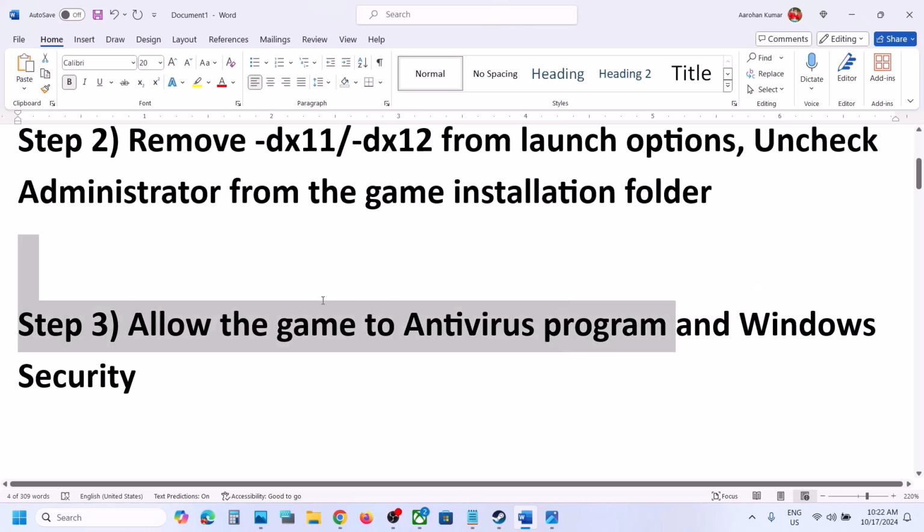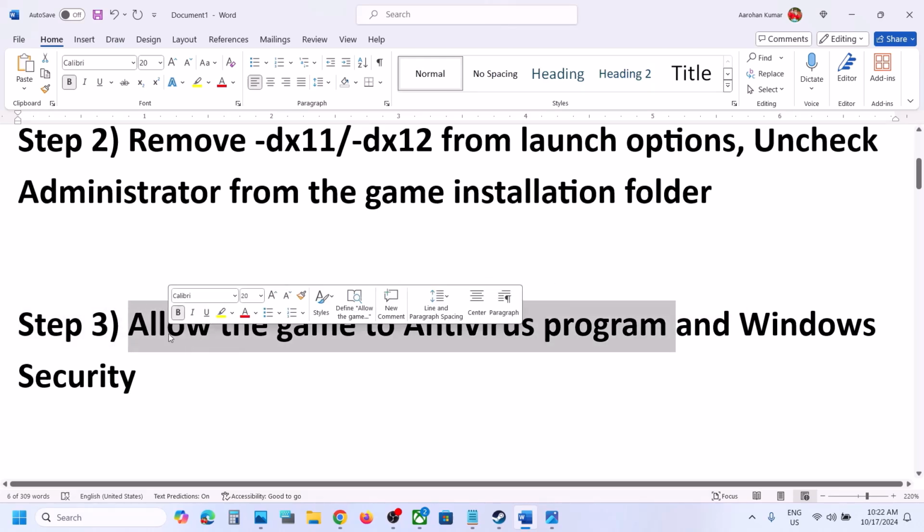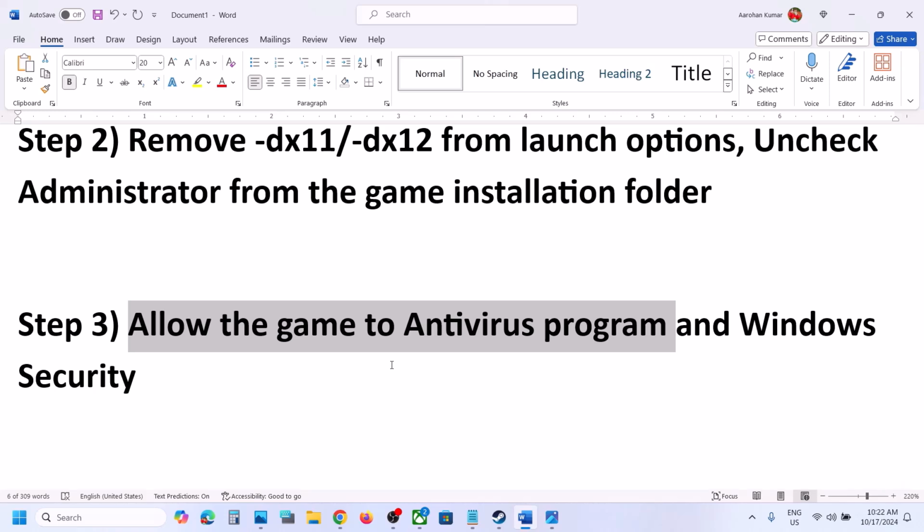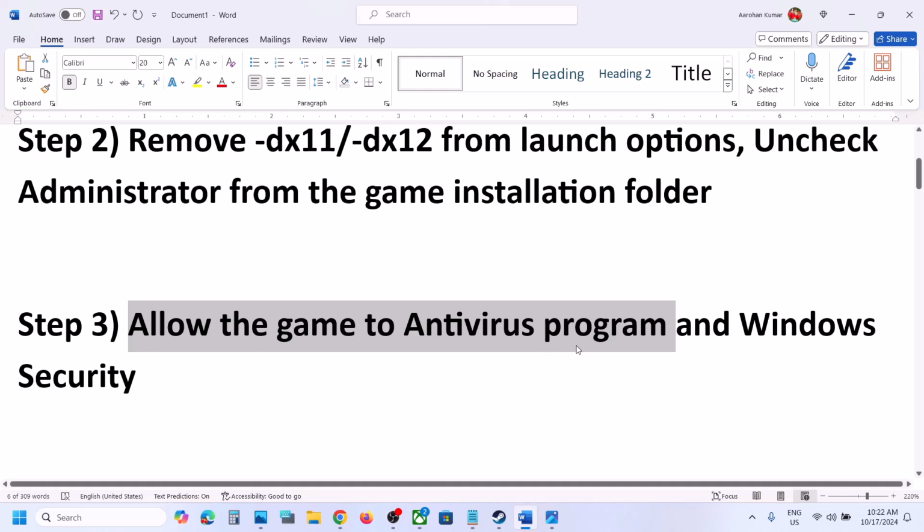Now the next step is to allow the game exe file to your antivirus program. So if you have any third-party antivirus like Avast, Norton, Bitdefender, McAfee, whichever antivirus program you are using, make sure that you allow the game exe file to your antivirus program, or you can allow the complete game folder to the exception list of that particular antivirus program, because this has worked for many players, so it might work for you. Now I'm not using any third-party antivirus, I'm using Windows Security.